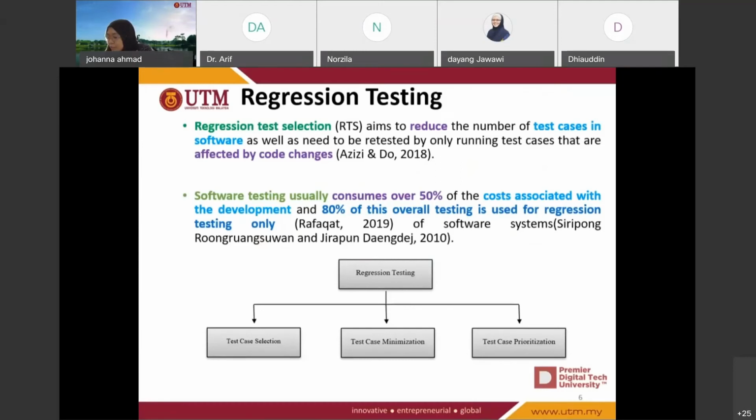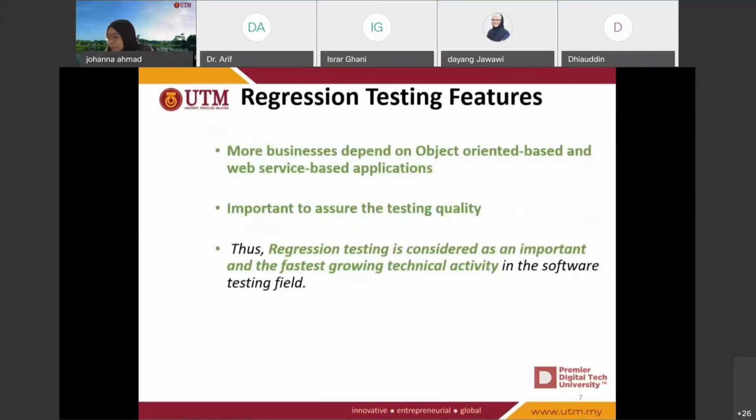So software testing usually consumes over 50% of the cost associated with development, and 80% of the overall testing is used for regression testing only. So mainly regression testing focuses on test case selection, test case minimization, and test case prioritization, but our main focus is test case selection. The main reason for selecting test case selection will be discussed in the upcoming slide.